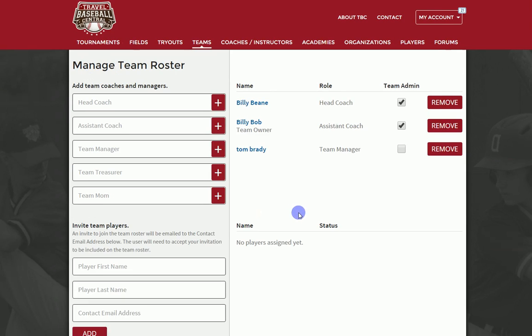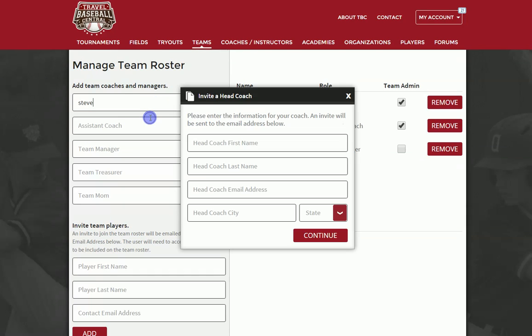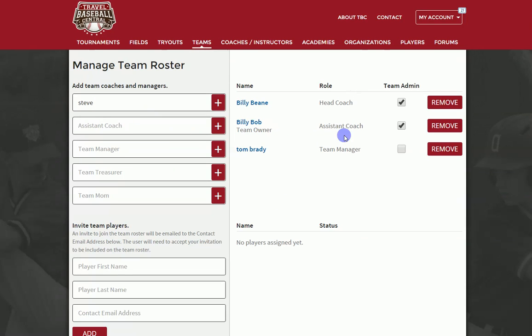This is where you'll manage roster. You could type in the name. If they're not a part of the database, you'll just invite them here and wait to be accepted, and then you'll assign them a role on the team.